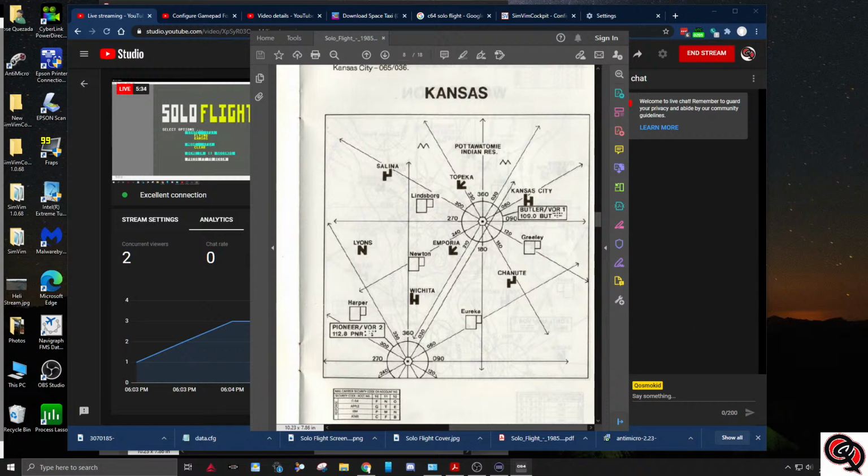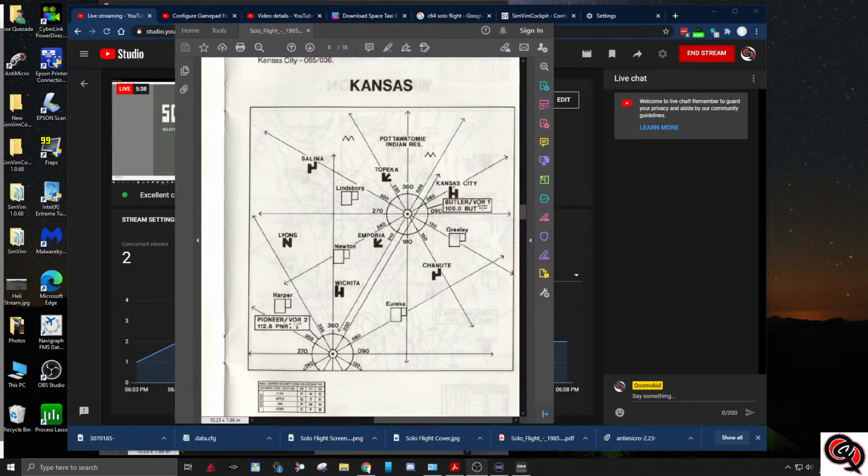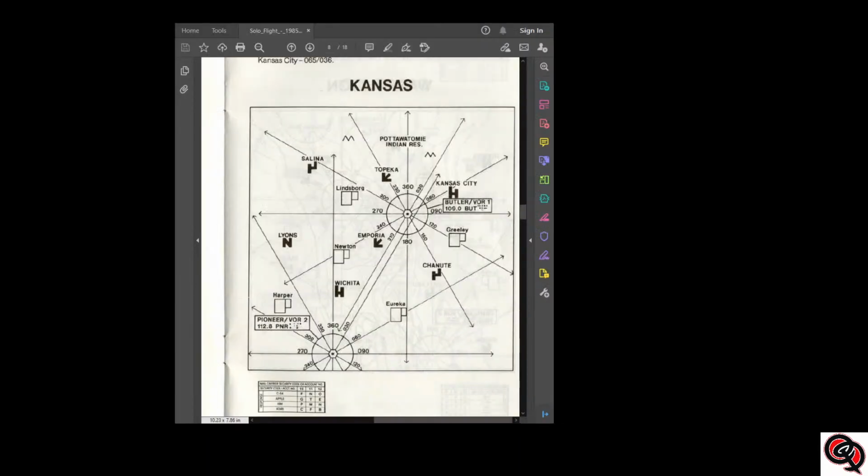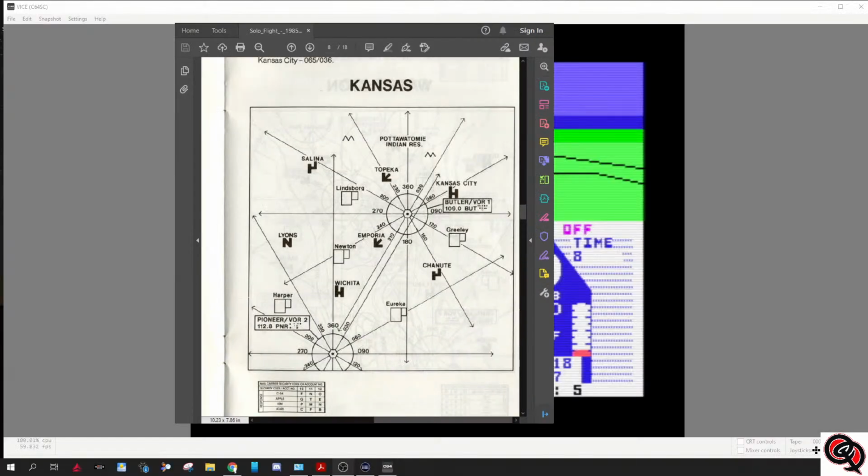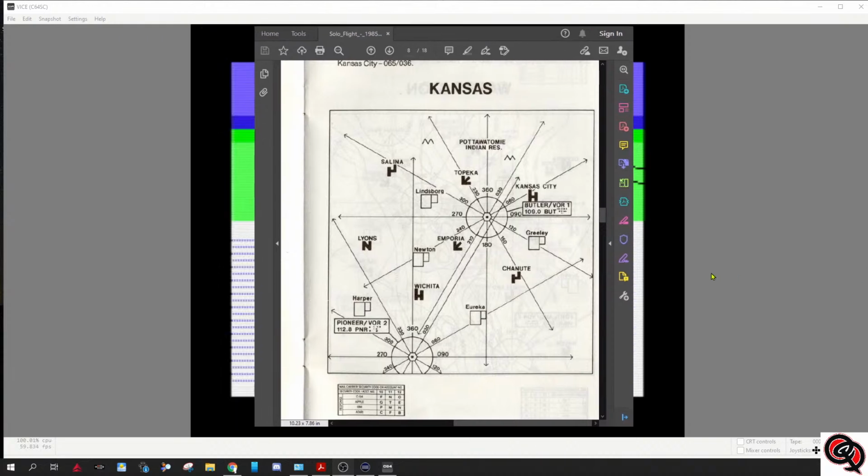Alright, so this is the, hold on, let me see something here. Alright, let me put it right there. So this is the map for Kansas. I think right now we are at Wichita, which is down here.